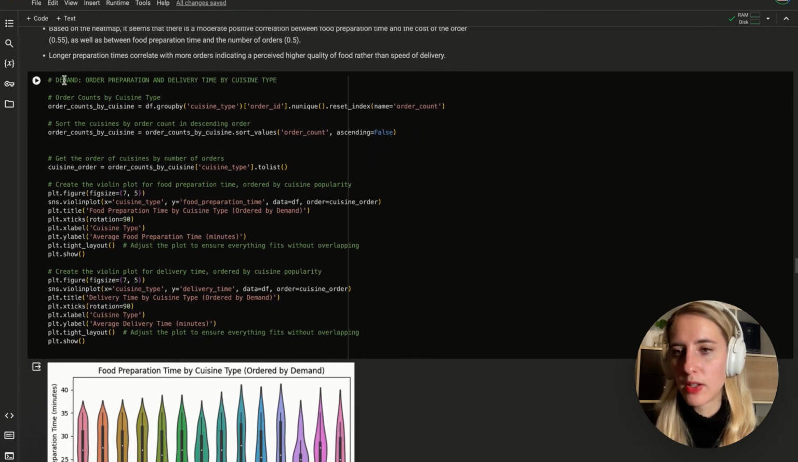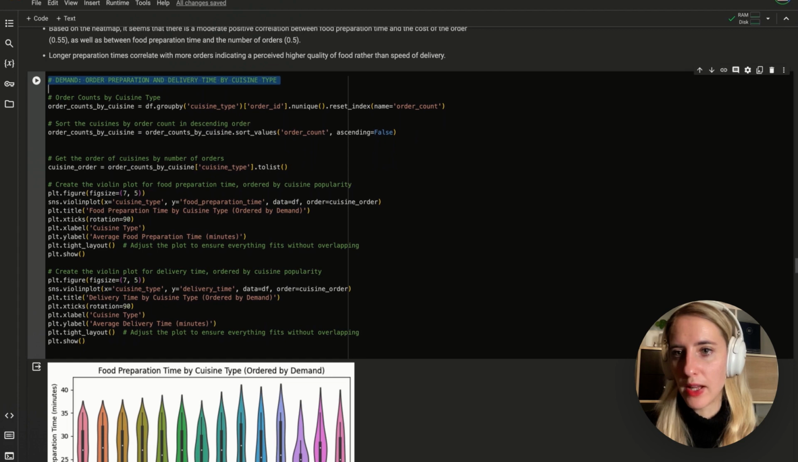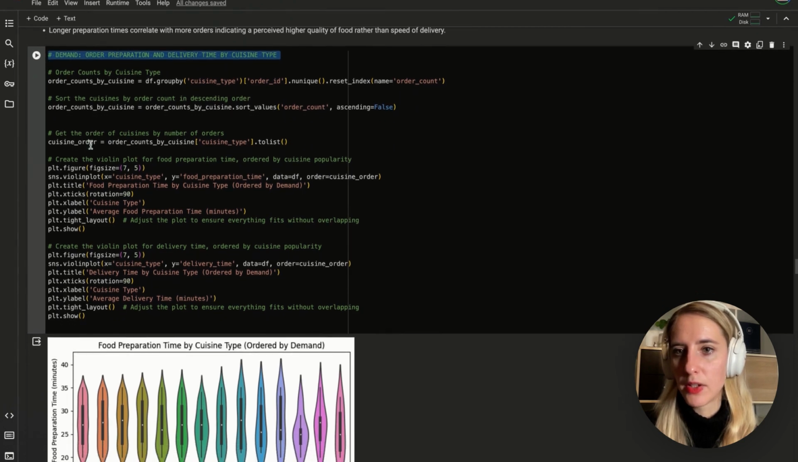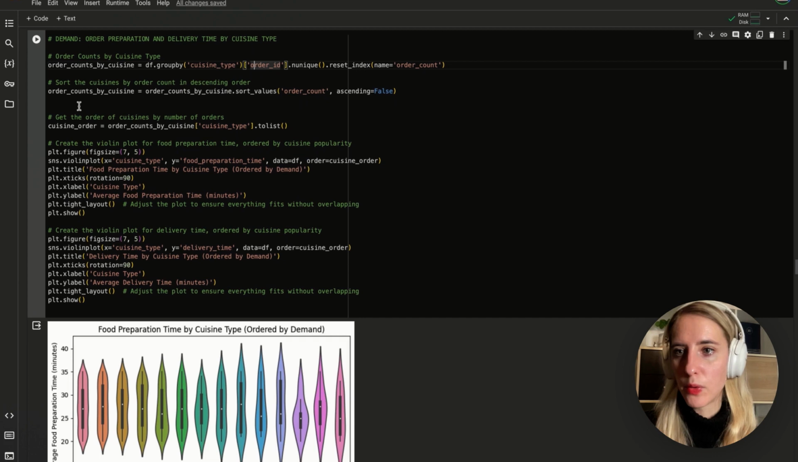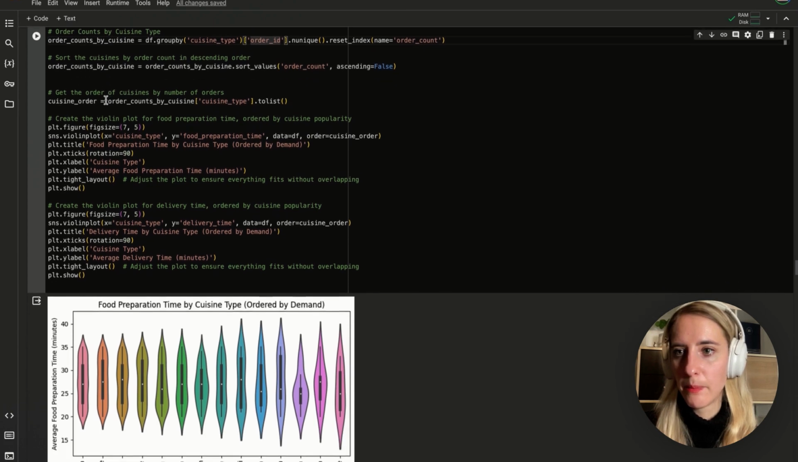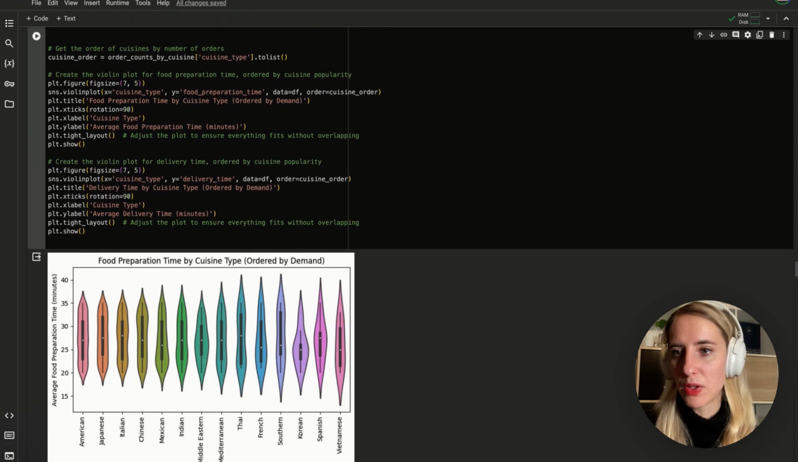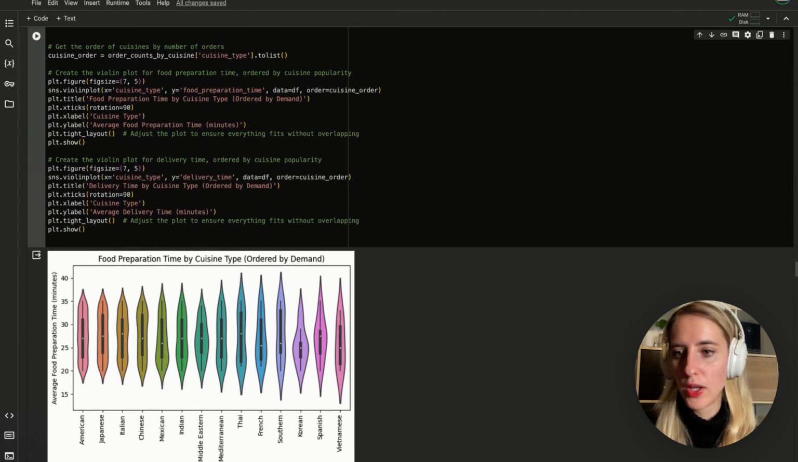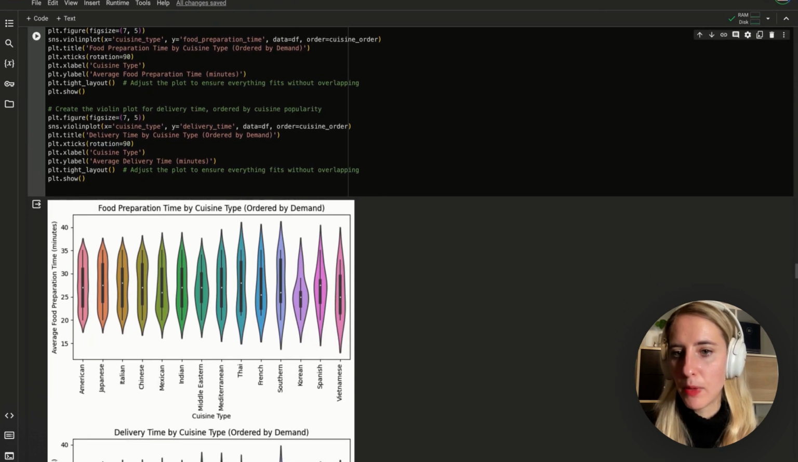Next up, we are looking still on the demand side. Here we look into order preparation and delivery time by cuisine type. So very similar, I'm using group by function on the column cuisine type. I count the unique order IDs, reset my index by order count, do something very similar for order counts by cuisine. And then what I'm doing is I'm using here a set of violin plots to help me understand how the mean food preparation time by cuisine type differs. And I've ordered it by the demand.